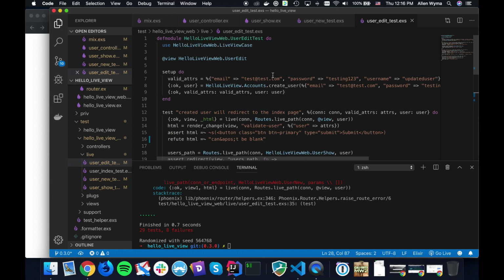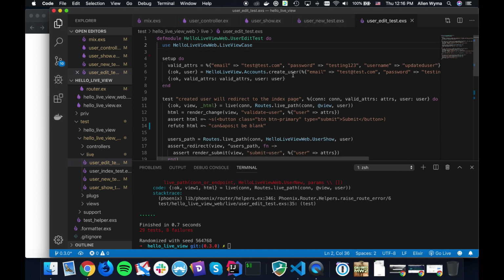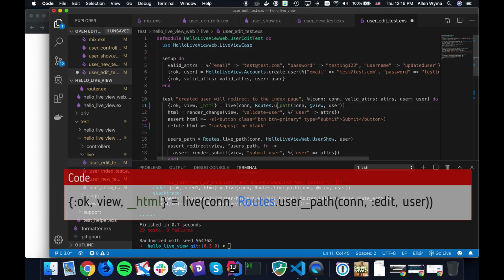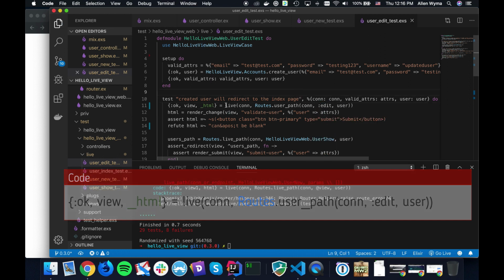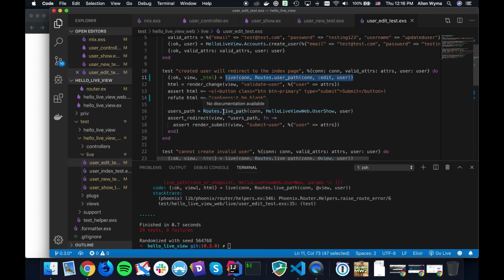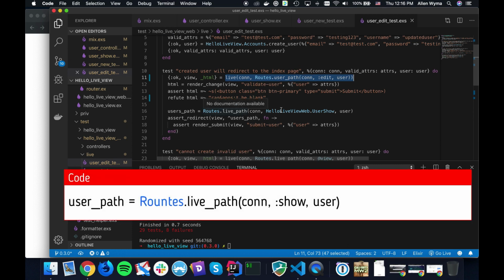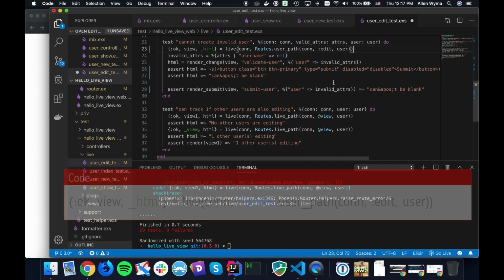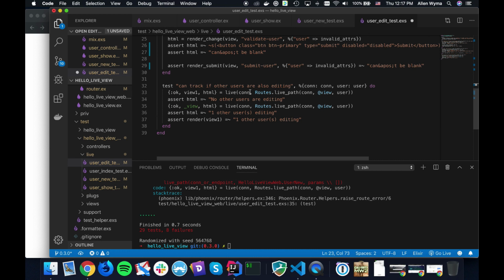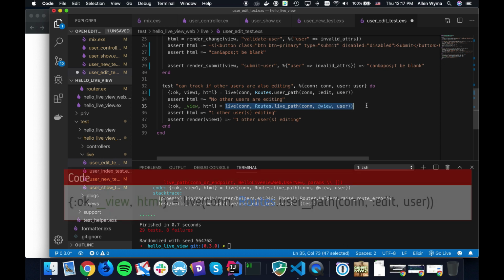And then the next thing is that this is user edit. So we can get rid of that, just like we do for the user show. And we use the user path. And we change the view to be edit. And then we can just grab this and paste this everywhere that we need. Okay, this one will be show, because we're redirecting. Paste here, and this one's paste, paste.